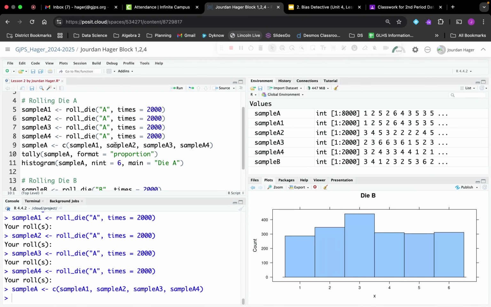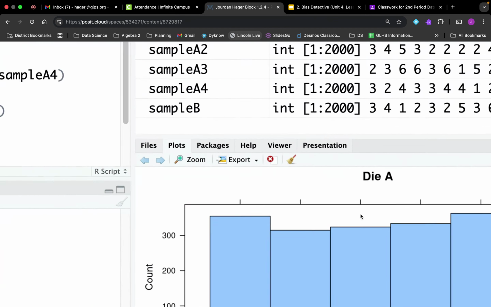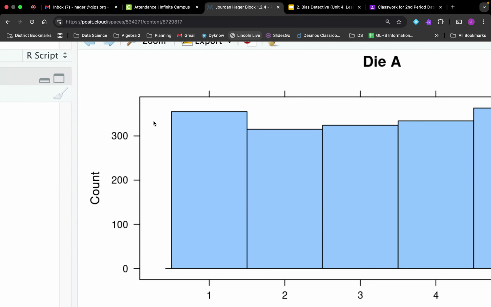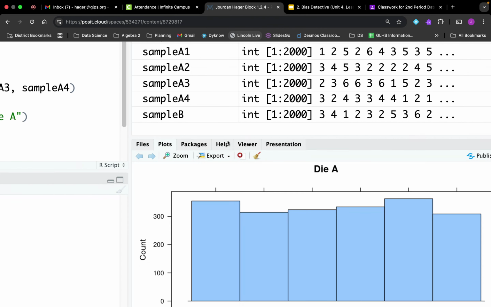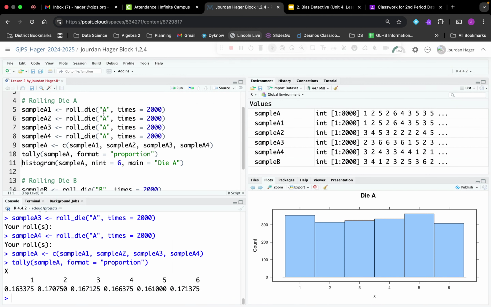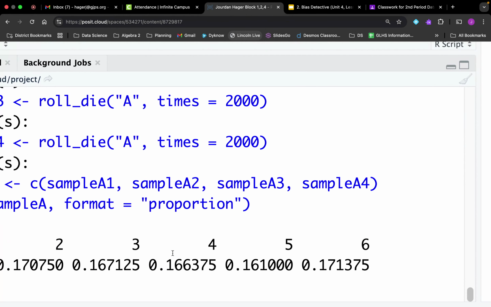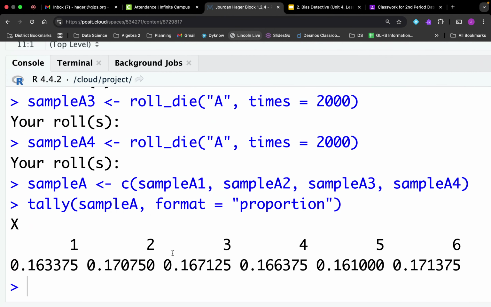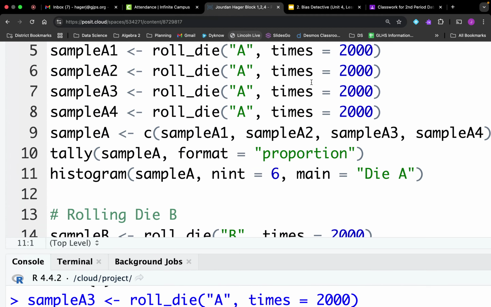So now that we have a new sample A that's a lot larger sample set, we are going to tally it. Before I do that, I want to show you on this graph for die A, notice the y-axis only goes barely above 300. Since we're dealing with 8,000 dice rolls now, we should expect that y-axis to be a lot higher. So it's just a way to make sure that everything processed. So let's run my tally. You can see my tally down here. I'm really starting to see things level out. Everything is in that 16% to 17% range. Let's run the histogram and make sure that looks good.